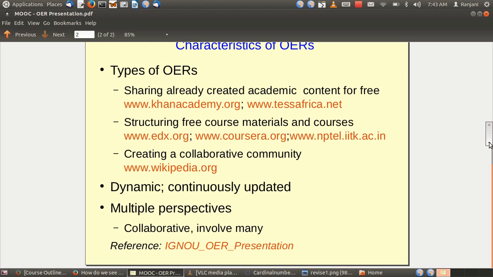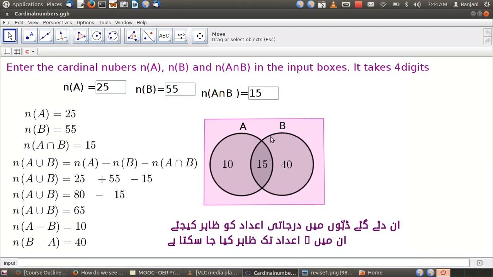For example, now I'm going to show you a file that has been shared by a mathematics teacher. It has been created in an application called GeoGebra. You can see here that the teacher has created an input box, kind of a spreadsheet, for talking about cardinal numbers of sets.